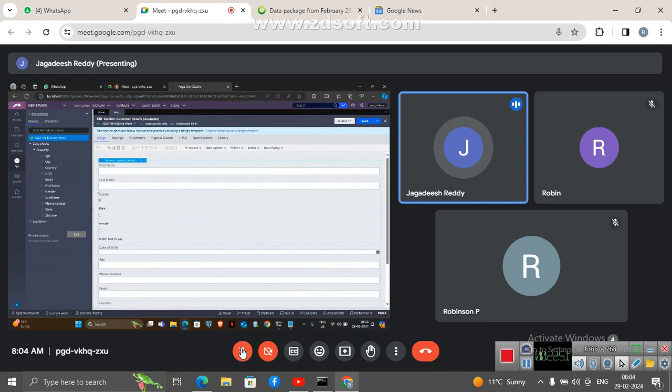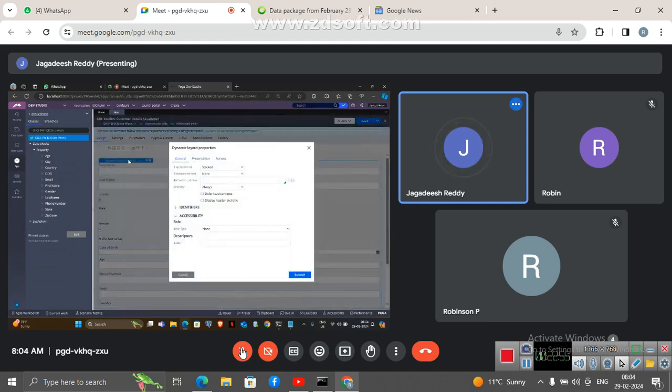Here we can do some customizations. Click on the dynamic layout property. Here we have layout format, which is stacked now. We have default, inline grid double, inline grid triple. If we choose another, we get something different, so like this we have a number of styles. Whatever style you want, you can choose.